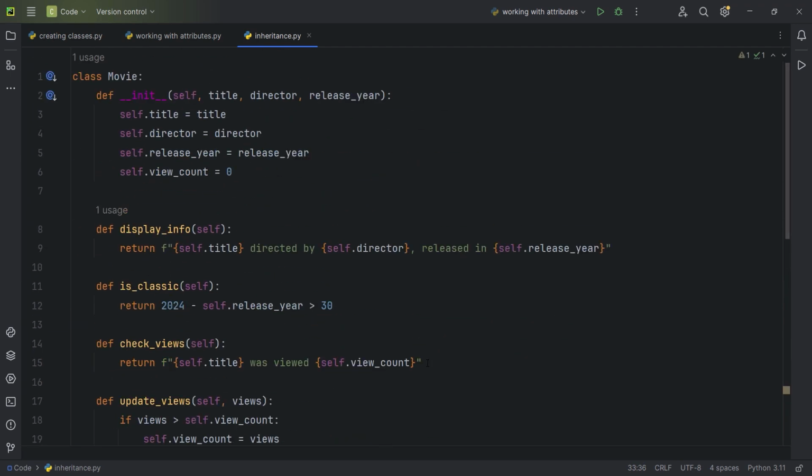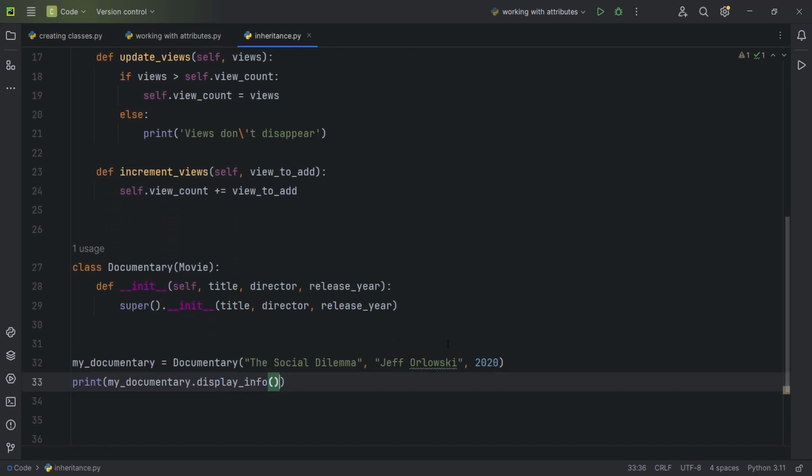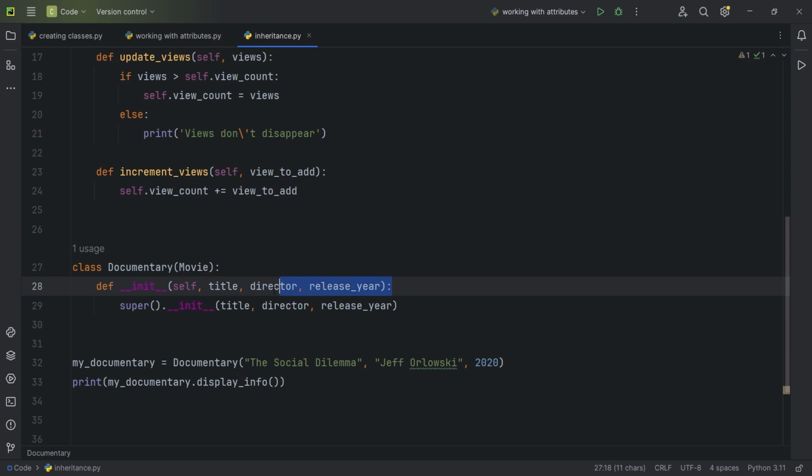Okay, so we start with the movie class just like it was before. Then we've created the documentary class that inherits from movie. And how did we know that it inherits from the movie? First of all, the name of the parent class must be included in parentheses in the definition of a child class. Yes, the child class is the class that inherits, and the parent class is the class that gives the inheritance. Next, we have the init method that takes in the information required to make the movie instance.